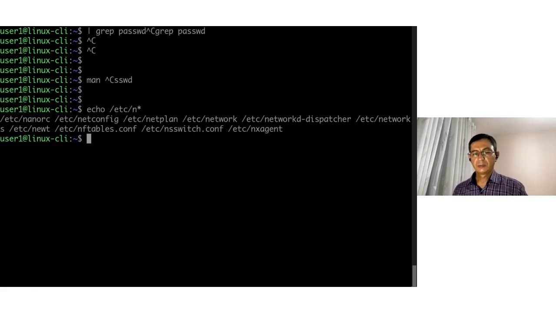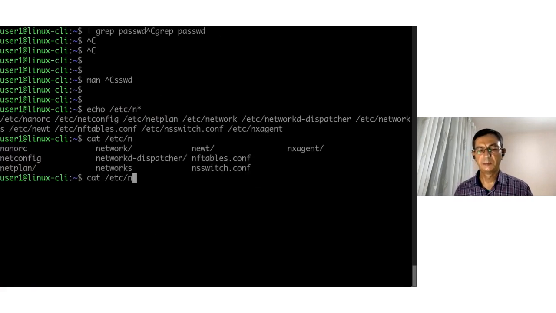Now suppose that I want to show the content of one of these files with the command cat /etc/. I press n and then I press tab. It gives nothing because it does not have a single completion. I press tab a second time. So after pressing tab for a second time, it shows me a list of options, all the files that start with n.